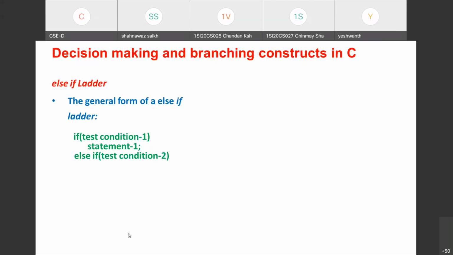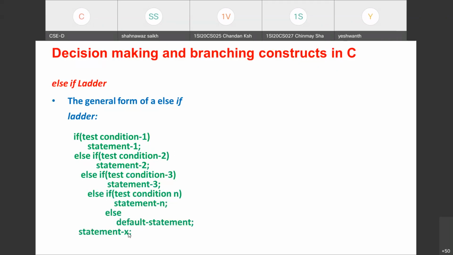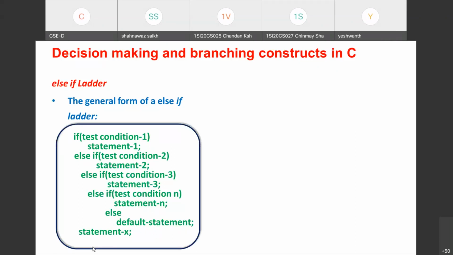We are testing the condition, and if it is satisfied, statement one is executed. Else if test condition two, we are going for testing the next condition. If it is true, statement 2 is executed. Otherwise, if that is also a failure, it will go for testing condition 3 and so on. Any levels of else if ladder you can give. And finally, you are having a default else block where you are executing some set of statements, and then statement X finally. So this is the general form of else if ladder construct.